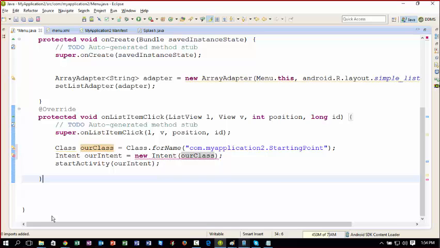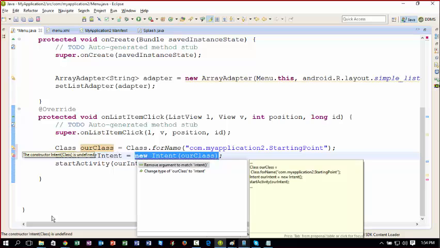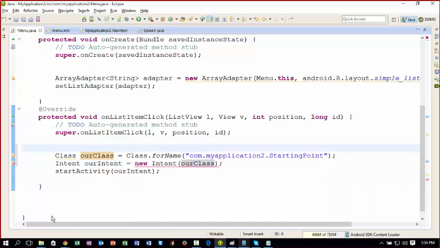Now here it is showing some error, and what is the error? The error is because there are chances of a class not found exception. So we have to write this whole thing inside the try block. Actually, here for this intent there is one more argument we have to pass, Menu dot this comma our class. This is the overloaded version of intent. Menu, M should be capital.